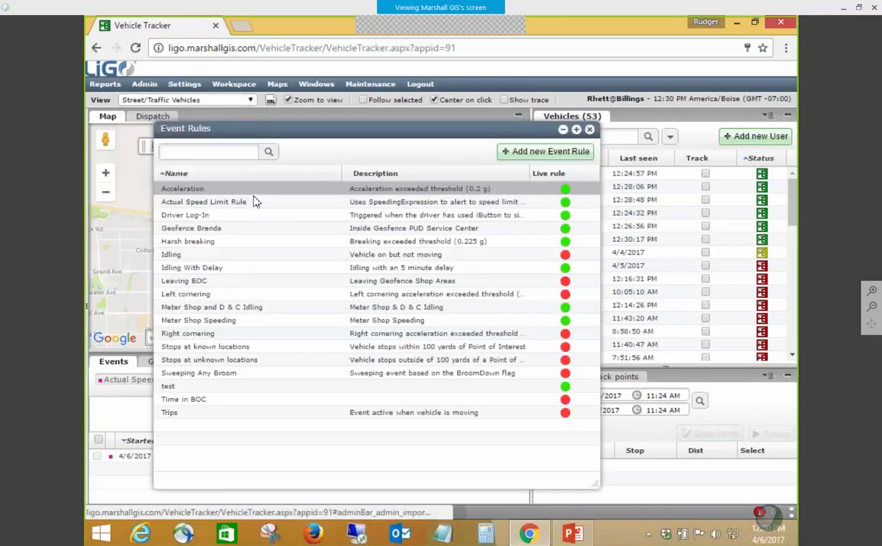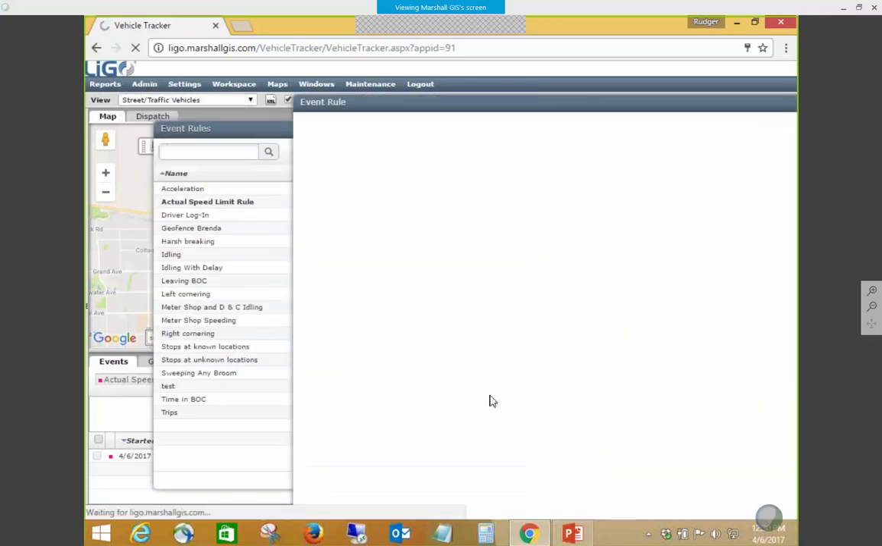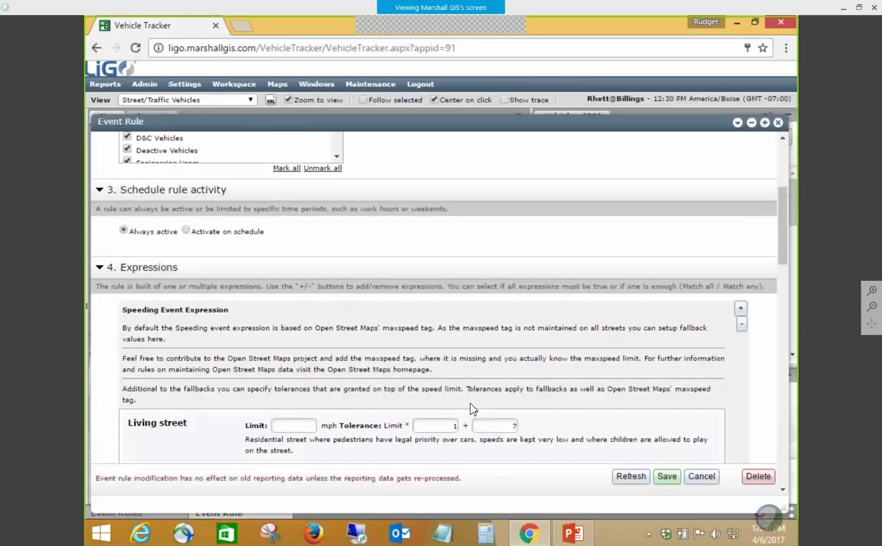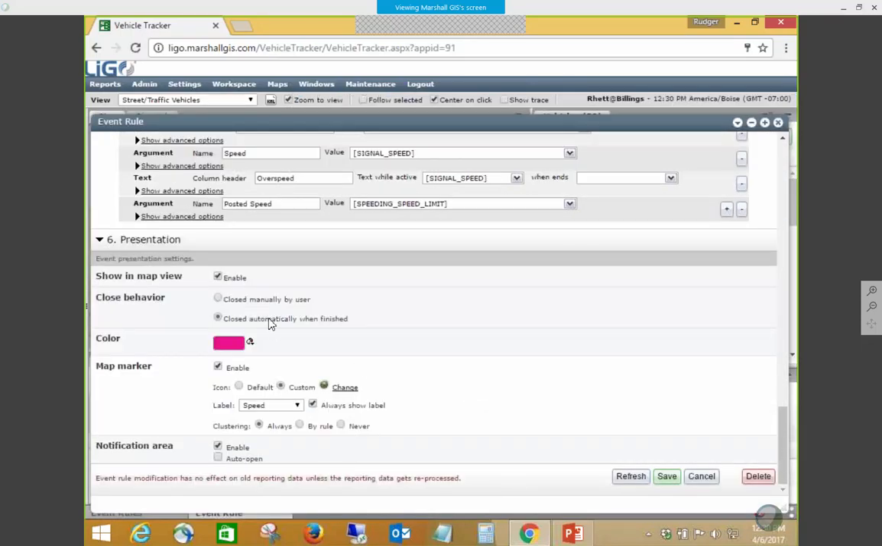And then the last thing that I wanted to show was the presentation. So you have the ability to show that on the map or not. If you didn't want it to actually show on the map, you could just click this, and this disables it from showing on the map.